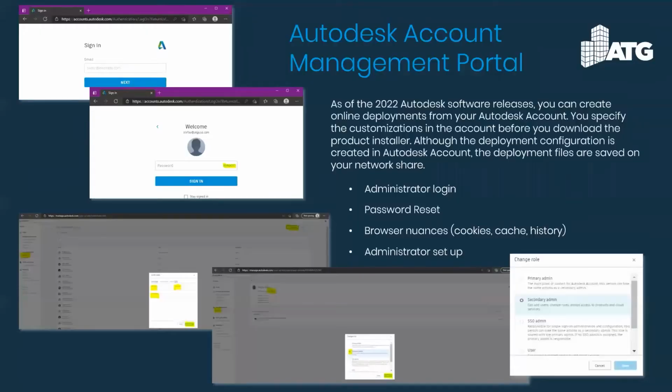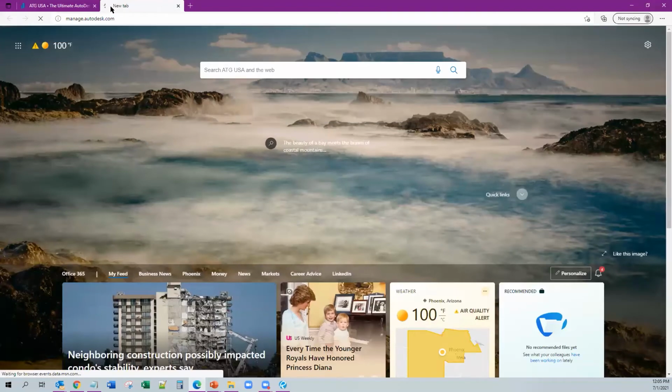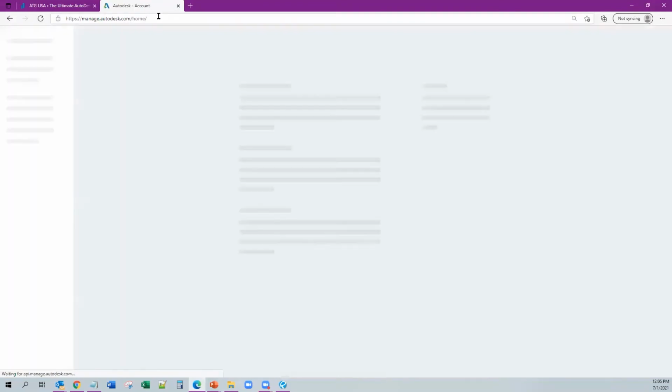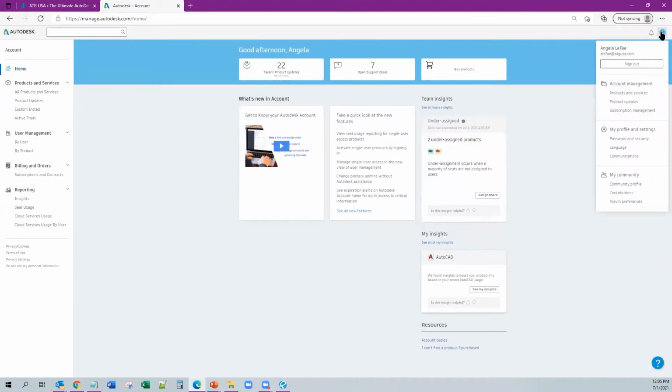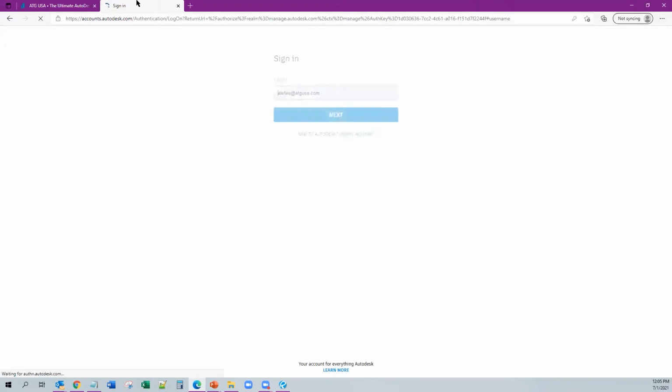This slide is just about the Autodesk Account Management Portal. Basically I'm just showing you around in there a little bit. I mentioned already, as of the 22 software releases, you can create online deployments for just about any product. So with that said, I'll go ahead and pull up the manage.autodesk.com website. This is the account management portal. Of course, it already has me signed in. So I'll sign out real quick so you can see the login screen and the password reset.